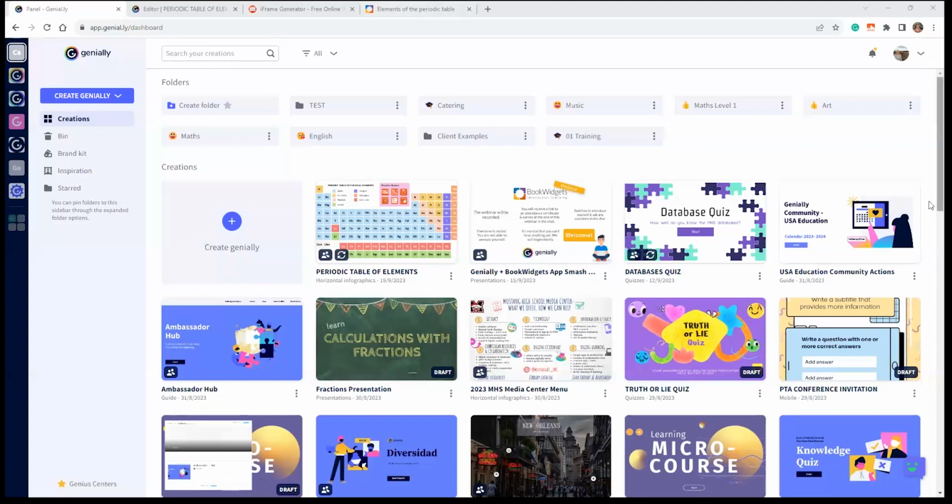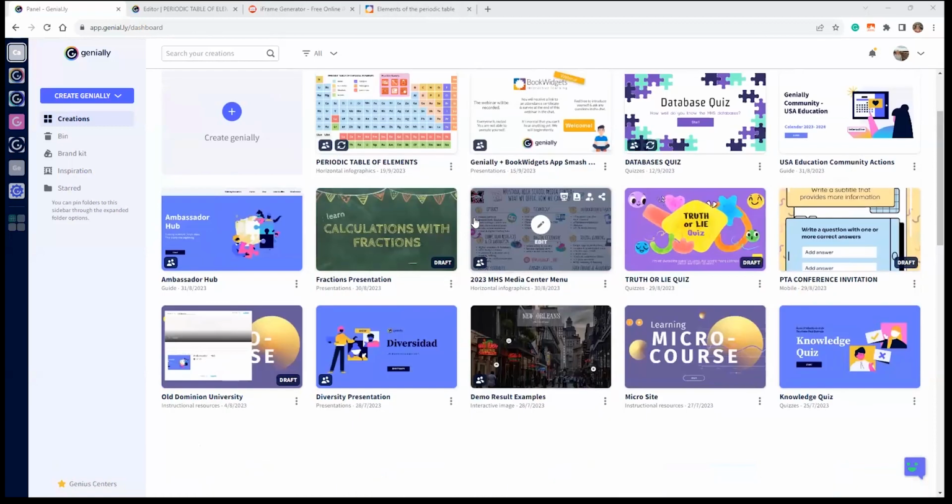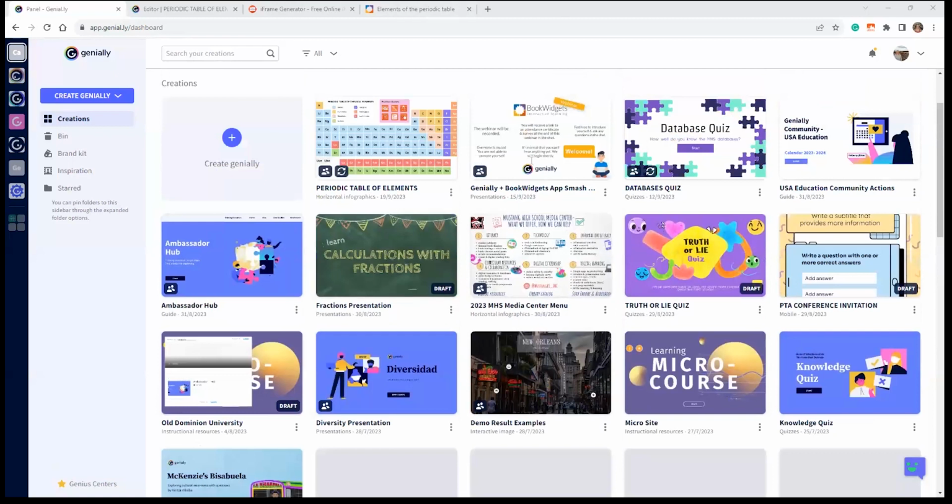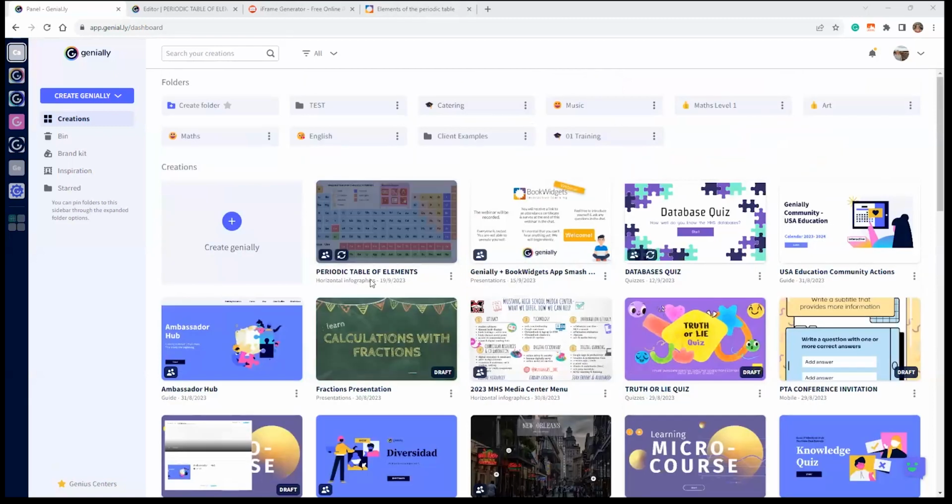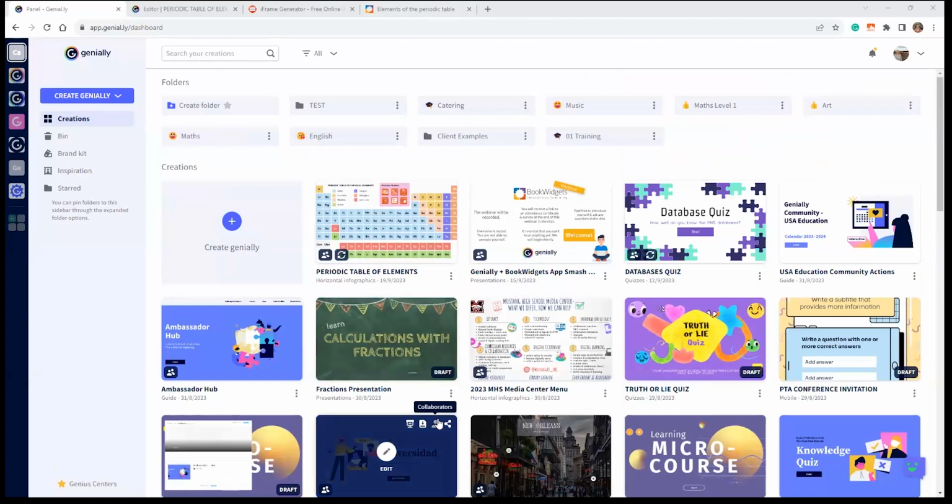Okay, so what you are seeing here, just before we start, I just wanted to show you the panel. This is what Genially looks like when you go into Genially. For those of you that don't know or haven't used us before, this is your panel. This is where all of the Geniallys you create are stored. And as you can see here, we've got our periodic table of elements, which is the one Kate has created, the one that you've seen has been embedded in our Genially presentation. Before we get going, we mentioned in the first half of this webinar that in order to integrate and embed a Genially into a BookWidget, you're going to need the iframe.